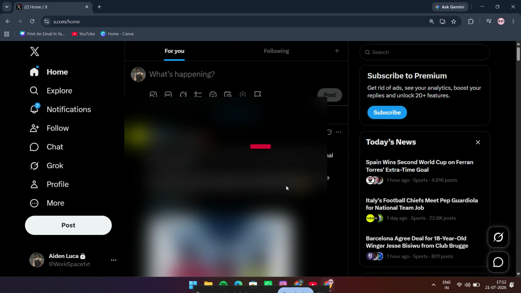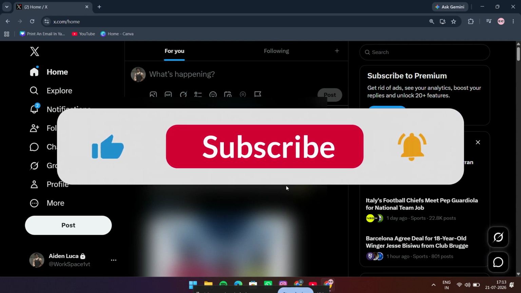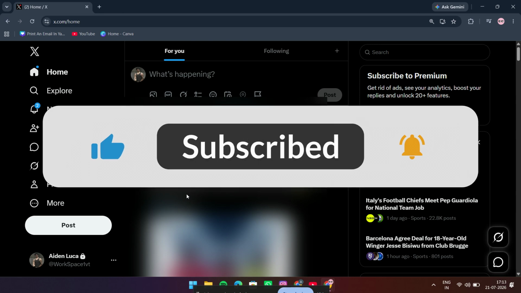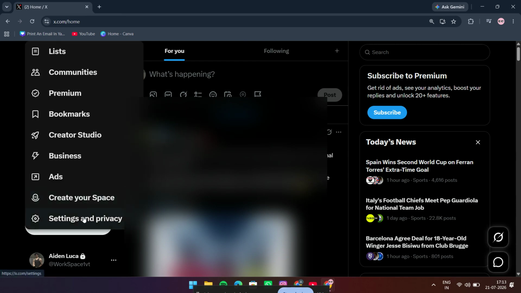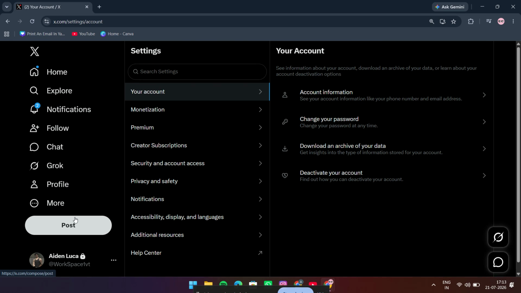Let's jump right in. First, open x.com and sign into your account if you haven't already. Once you're on the homepage, look at the left navigation bar and click on More. This opens up the full menu with additional settings and options. From there, click Settings and Privacy. This is where you can control your account preferences, privacy options, and display settings.